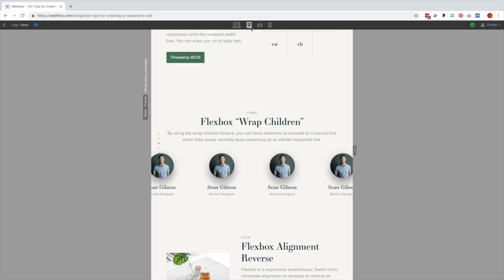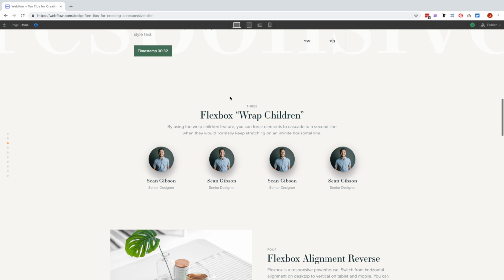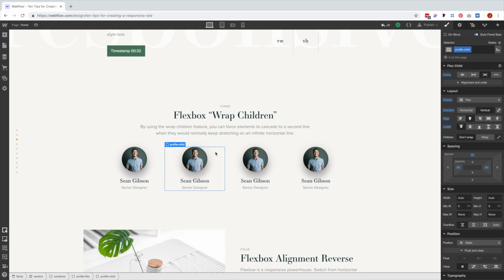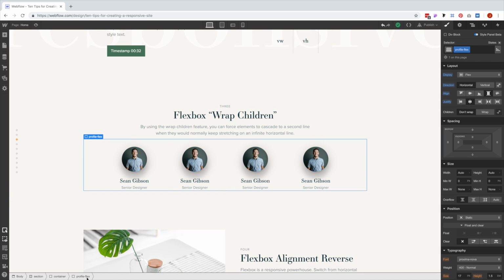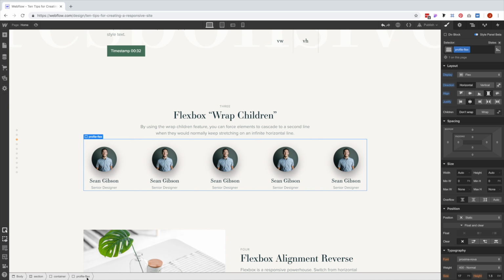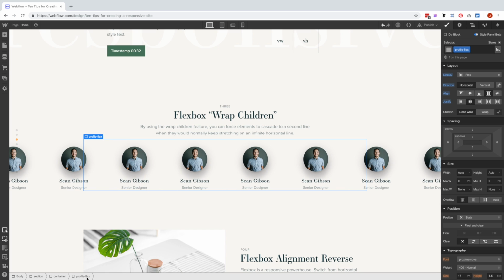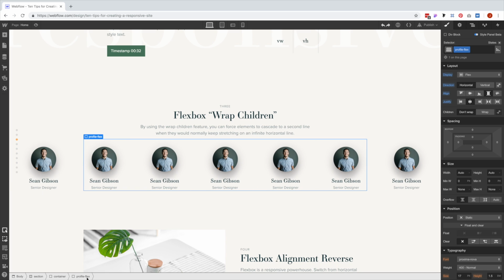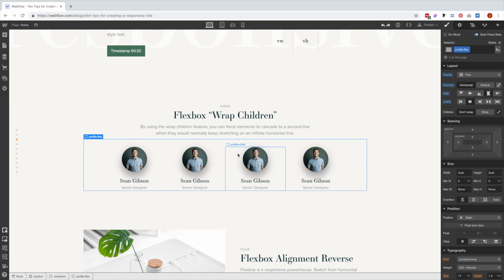But if I hop down into the tablet mode, I notice that it's now broken. The profiles are overlapping the edge of the screen in an unsightly way, and that's definitely not what we want. Not only that, but if I copy this and I want to add more to this, like let's say I'm using a Webflow collection and I'm having it add these automatically, as I add them, they start breaking. They're going beyond the edge of the screen in one single line to infinity. And that's also not what we want.